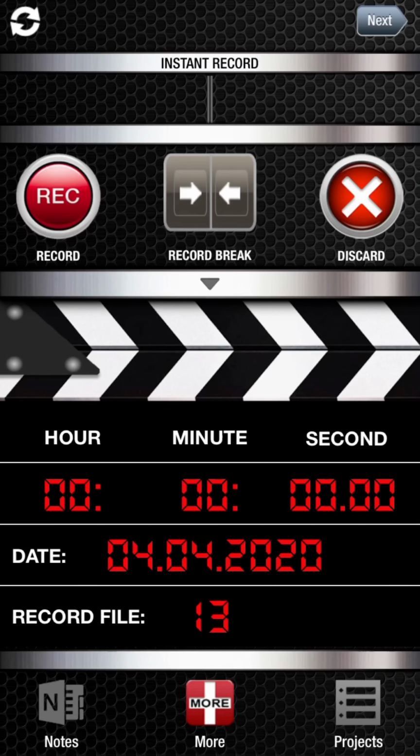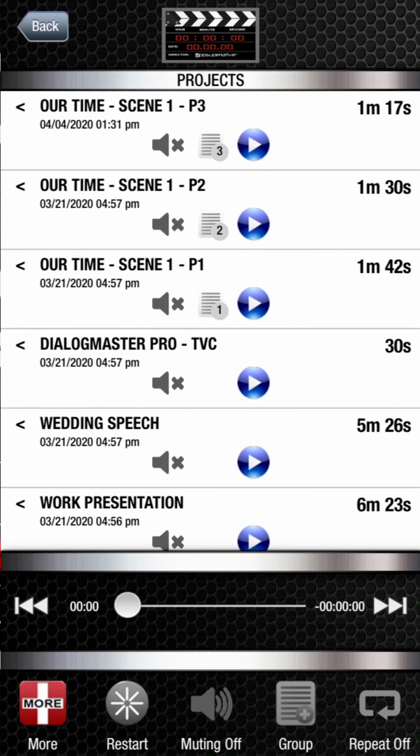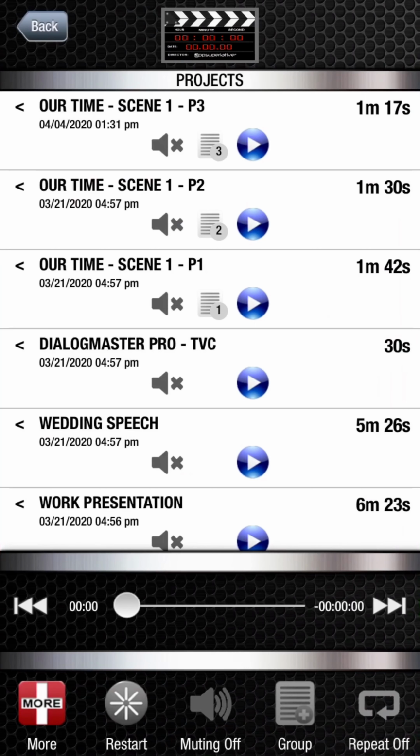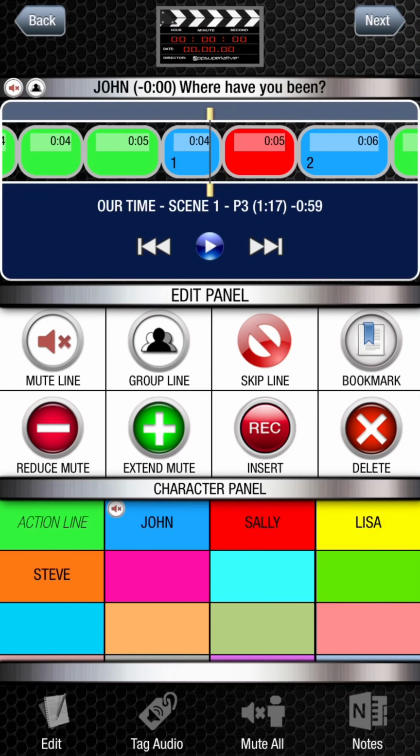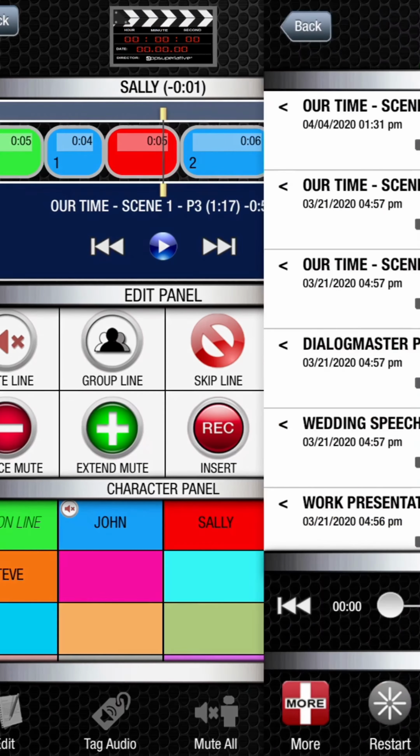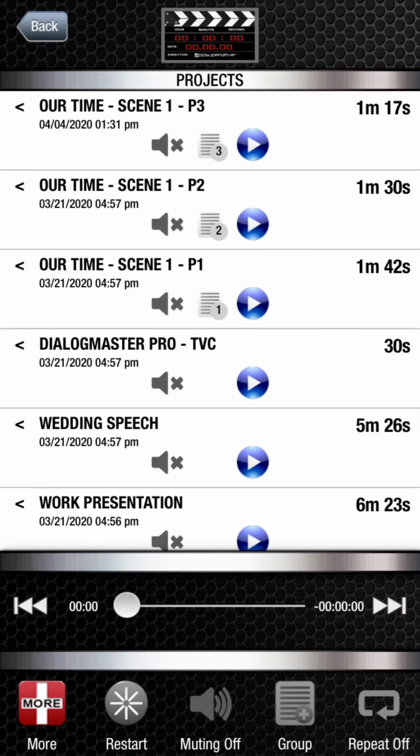Now, if you want to access a previously saved project, just press on the projects icon in the navbar. You can then press on the little arrow to the left of the project name. It will then take you inside that project, so you can now edit it, change anything you want to, play it back, do whatever you have to do, and then once you're happy with those changes, press on the next icon in the top right corner again. It will take you back into the project screen for playback and grouping and anything else you need to do.